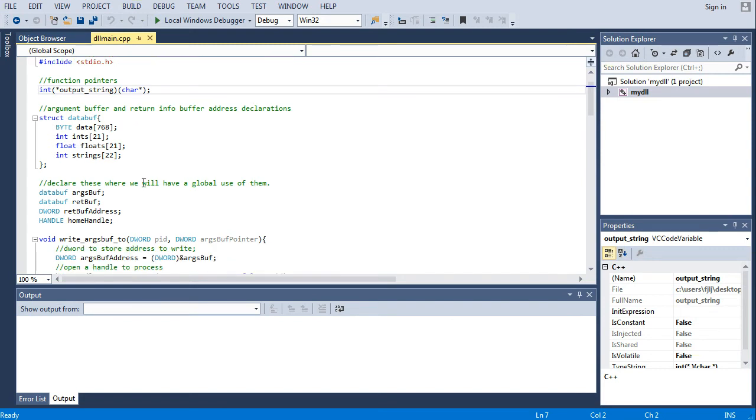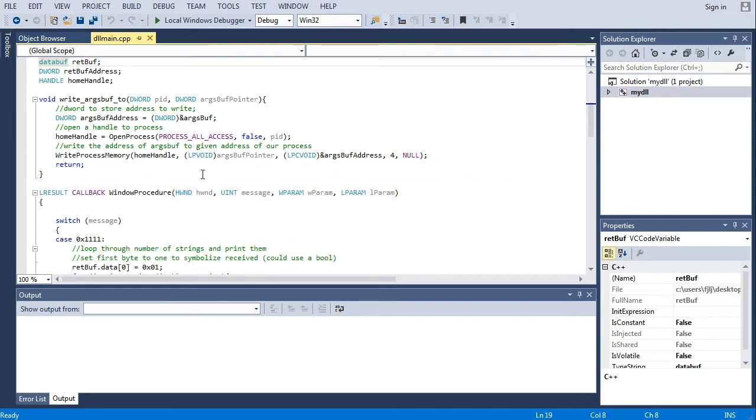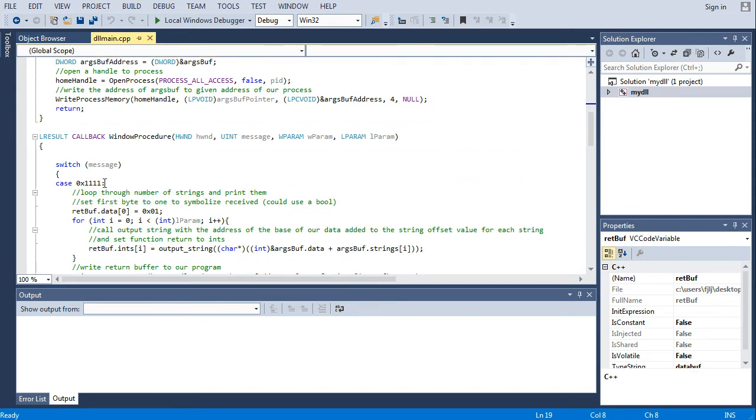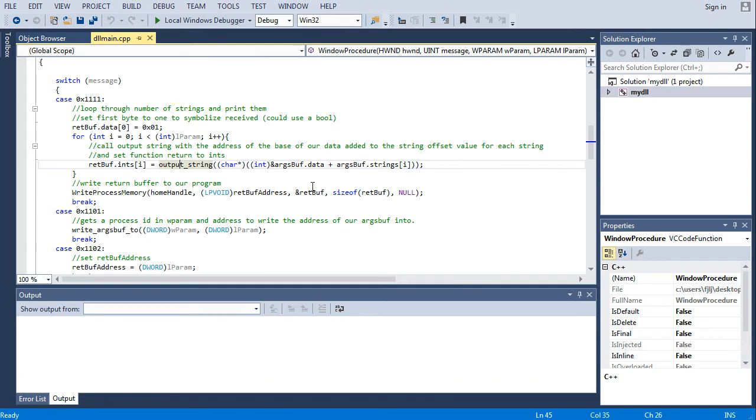So then we come down and we see another data buff here as ret buff. All right, good. And then the write args is the same. And then we see 1111, which initializes the first byte of data within our ret buff to 1, and then does our loop with one change. It sets retbuff.ints.i to the return value of output strings, and then writes the ret buff. Well, that's pretty simple.